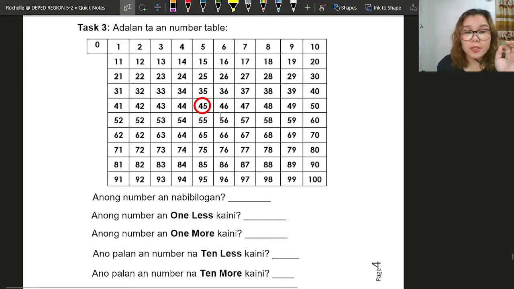Okay, so you just look at the number chart, the answer is shown to you. So referring to the encircled number, anong number ang one less kaini? And then on the next question, anong number ang one more kaini? It means one step higher.